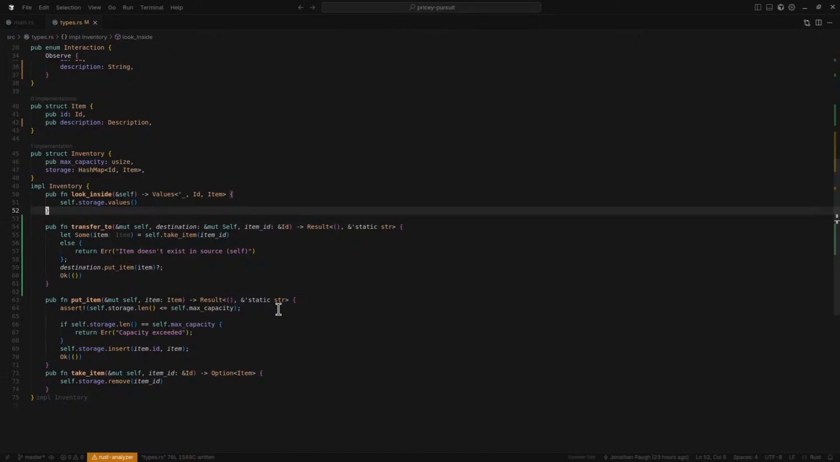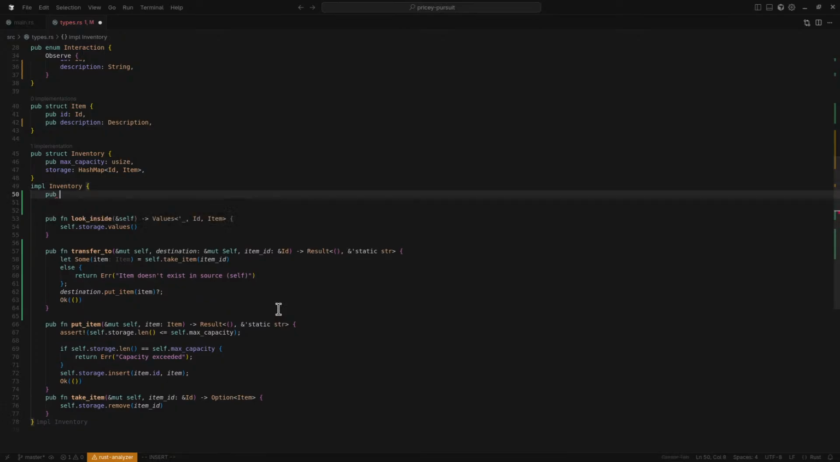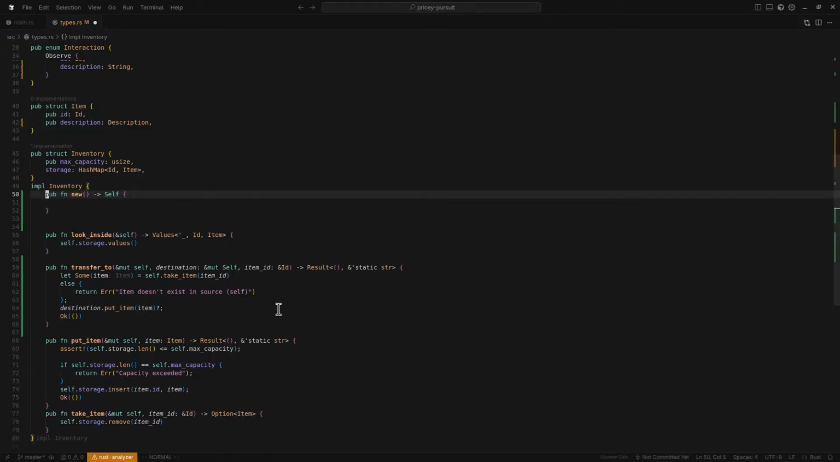We do want a new as well, I think. But new should be the first one. New, and it's going to take some arguments. It's going to return a self. Okay, what arguments does it need? Well, it needs the max capacity. And it needs a storage, right?